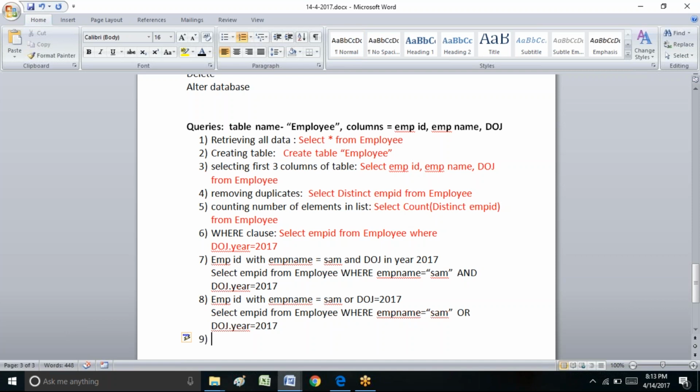This is about AND, OR, NOT. If you want a list which will not satisfy the condition, then you have to use the NOT operator. Let's say you want all the employees list, but you don't want the 2015 employees list. Okay, so then how do you have to give? NOT, having 2015 employees.